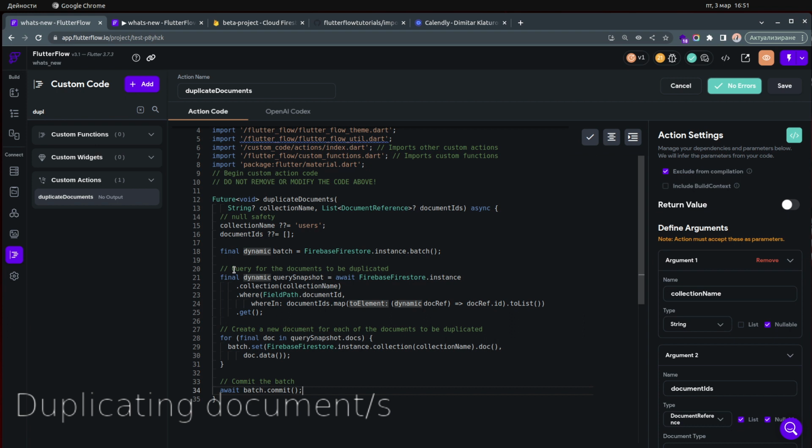And then this one will be a query for the documents to be duplicated. So I'm querying this collection, and then I'm getting all the IDs of the documents. This one is creating a new document. So for each document that I'm getting over here, I'm creating a new instance of the document. And then I'm saying batch commit, which is committing. So I'm inserting all the documents to the collection.